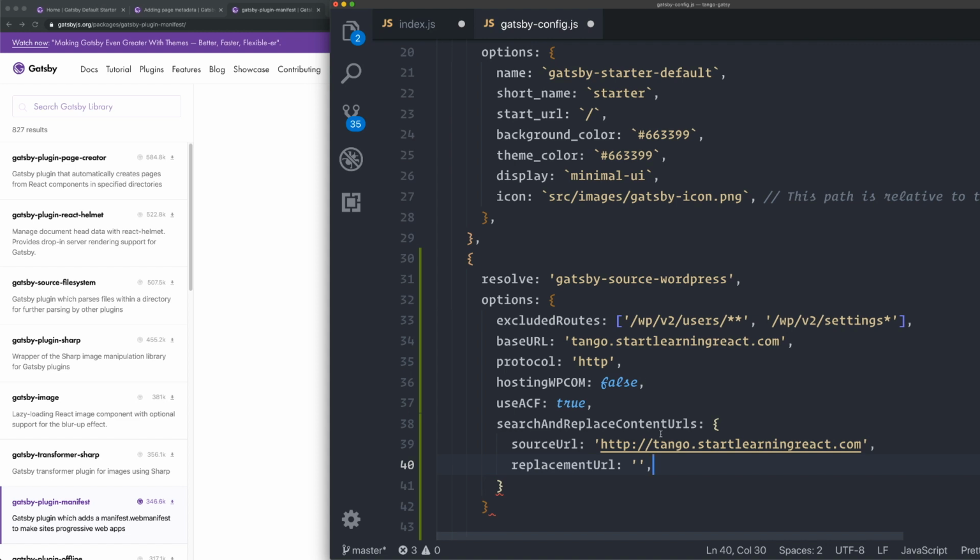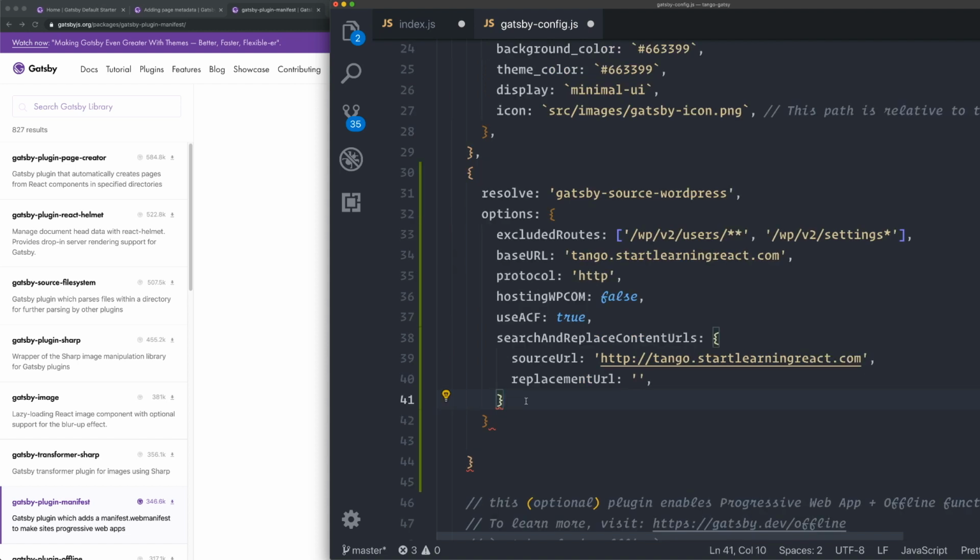So what this will do is check every link we have and see if this URL is included somewhere in our links at our WordPress site, and in that case we can replace it. We set it to an empty string because it will add our domain automatically. We don't want this domain anywhere in our Gatsby project. That makes sure we're not linking anywhere to the old site from our newly created frontend in Gatsby. All right, it's telling me to have commas there.